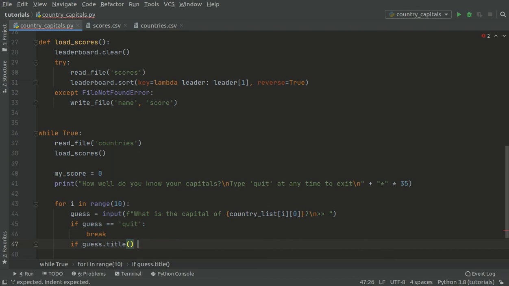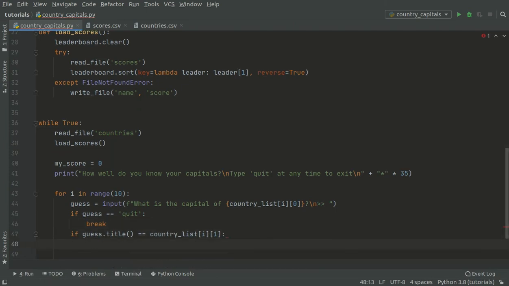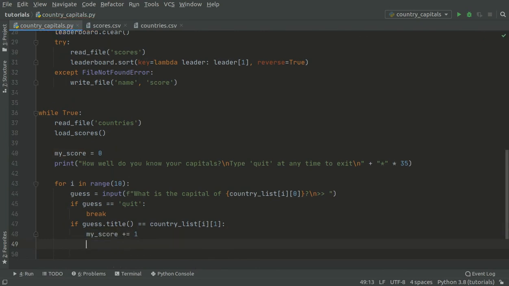And we will say if that equals country list, get the correct pair. And now we're not getting the country, but we're getting the capital. So here we're getting the country, here we're getting the capital. So if those two are equal, we are going to increase the score, and we will also print out correct.